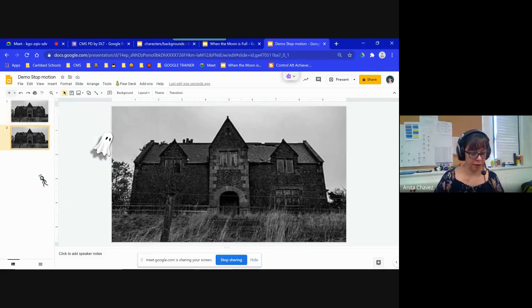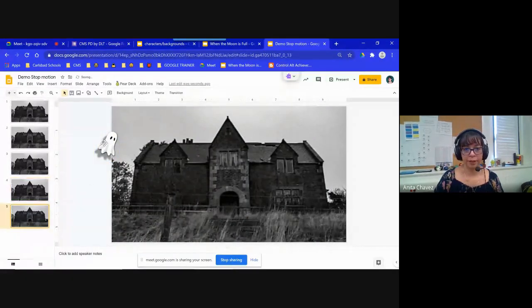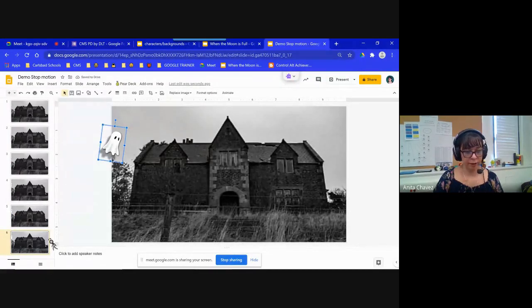Control D again, and then tiny movement and Control D, and that is all. It's repetitive, over and over again, and I'm moving my ghost by the slightest, tiniest little movements. And Control D.